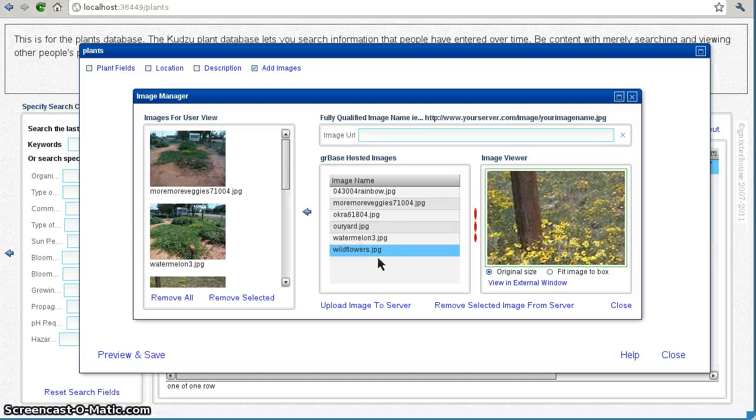This is the image manager window for grFind and grBase. We host your images, or you can have your images hosted at another site if you wish. The image manager lets you enter images when you put an item online and want to add images. It lets you upload images, and it lets you manage your images on the server. It lets you remove images if you want.